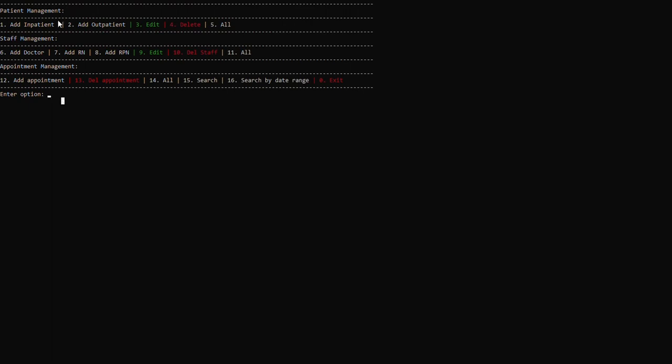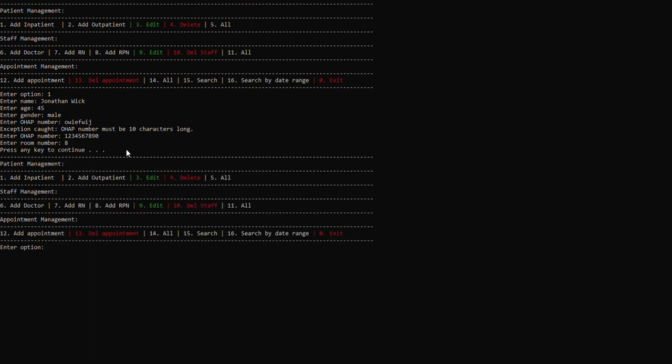First is inpatient, which is a derived class of patient. So number 1, name Jonathan Vick, age is 45, gender male. Then the OHIP number. If you put a wrong OHIP number, exception handling handles this. We have to put the correct Ontario health card number, which is very important, as you know. So that's why 1, 2, 3, 4, 5, 6, 7, 8, 9, 10. Then room number, which is the specialized data member of inpatient, I'll put 8.